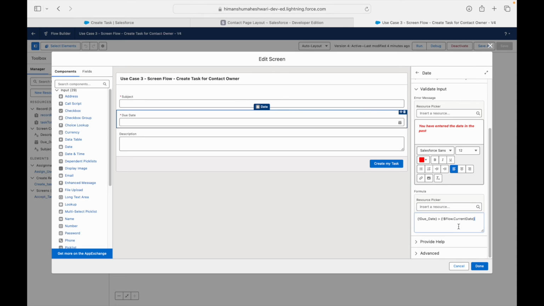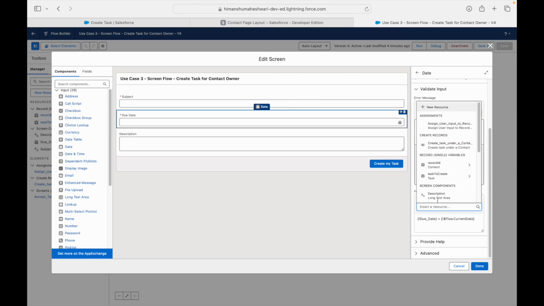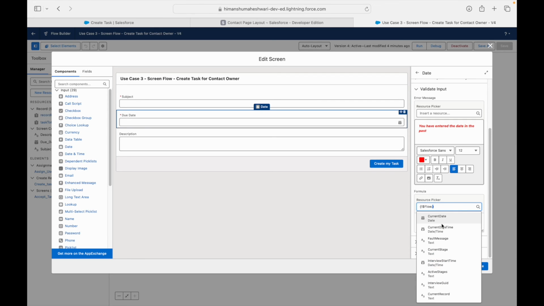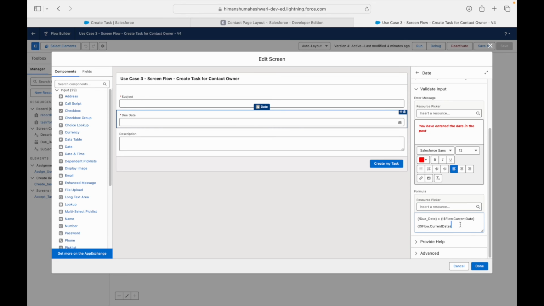I am saying that the due date that the user has picked up should be greater than the current date of the system. The flow variable is something that has some variables that we can use. So if you go to flow, you have the current date option. You can get the same thing, I believe, from the system variable also. If I say system, okay, it just has a date and time. So I have to go with the flow variable. So I'll choose this global variable and it'll say, give me the current date.